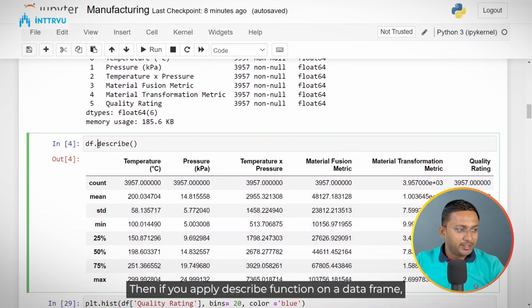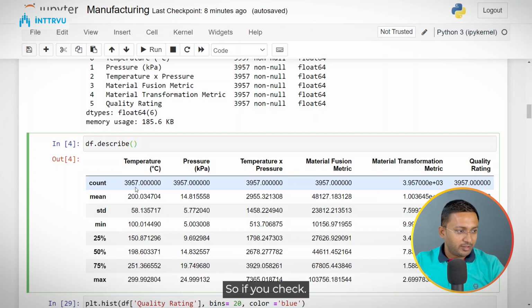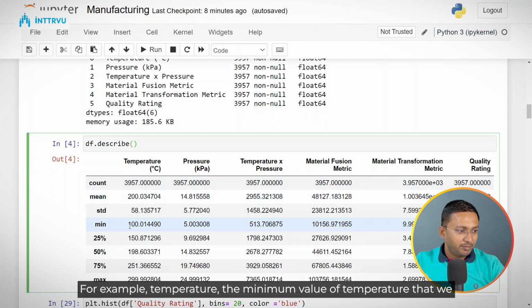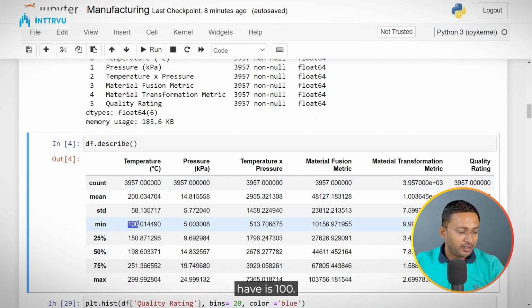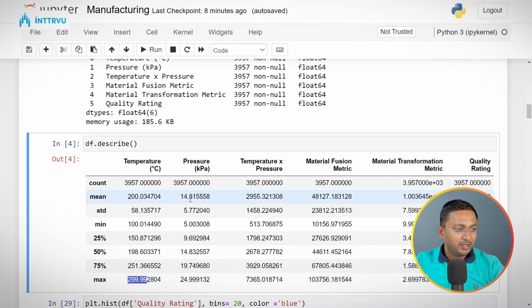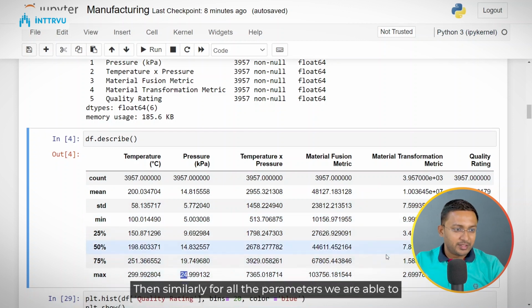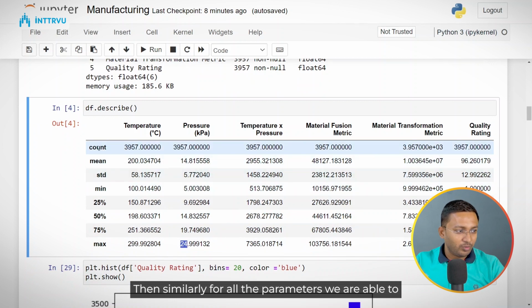Then if you apply the describe function on a data frame, it would give you various numerical calculations with respect to every column. So if you check, for example, temperature, the minimum value of temperature that we have is 100 and the maximum is 299.99, so almost 300 degrees Celsius. Then pressure is ranging from 5 kPa to 24 kPa. Then similarly for all the parameters we are able to get the values.